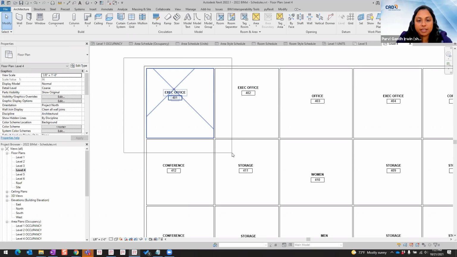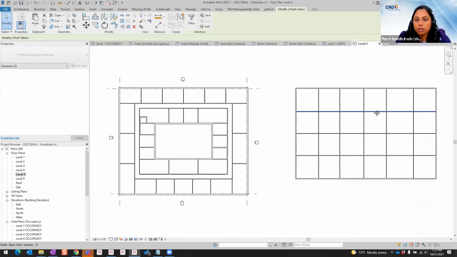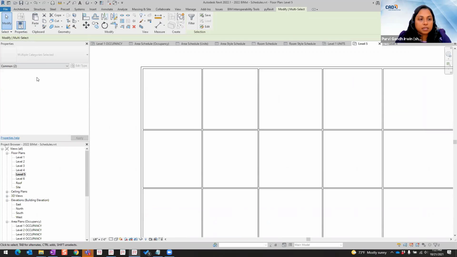So I'm going to take this room, and it's 401. I'm going to copy it to my clipboard, and then I'm going to go to the 5th floor. All right, I'm going to paste it to the same spot.